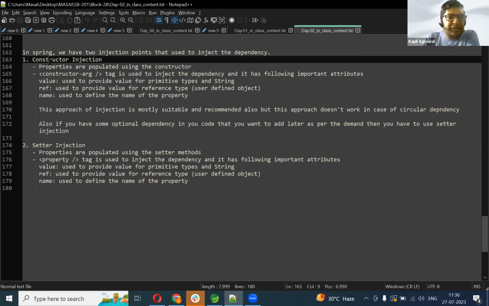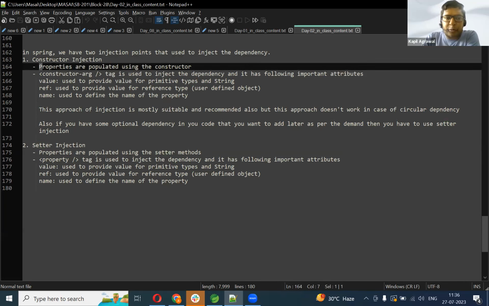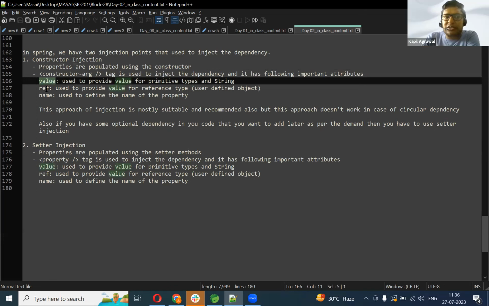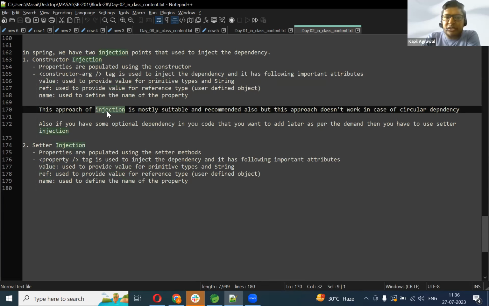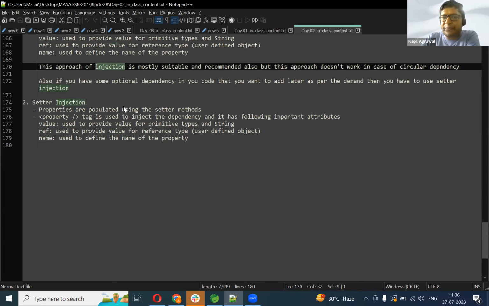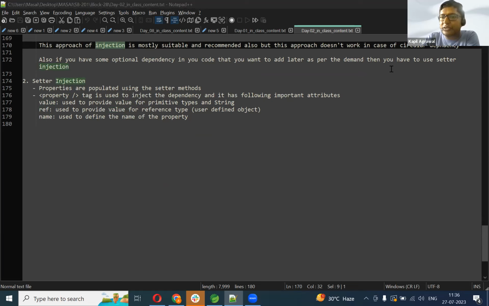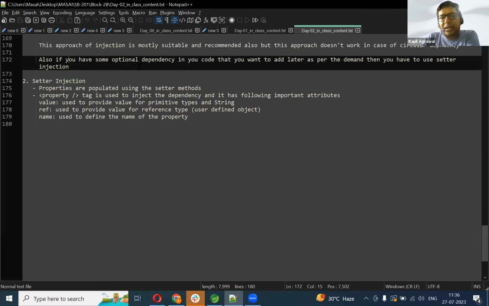In constructor injection, the properties are populated using the constructor. The constructor-arg tag is used to inject the dependencies. It has three attributes: first is value, second is ref, and third is name. This approach of injection is mostly suitable and recommended, but it doesn't work in some cases, especially in circular dependency.